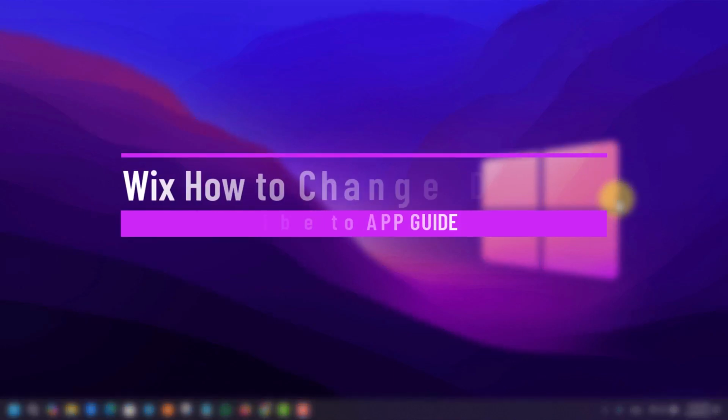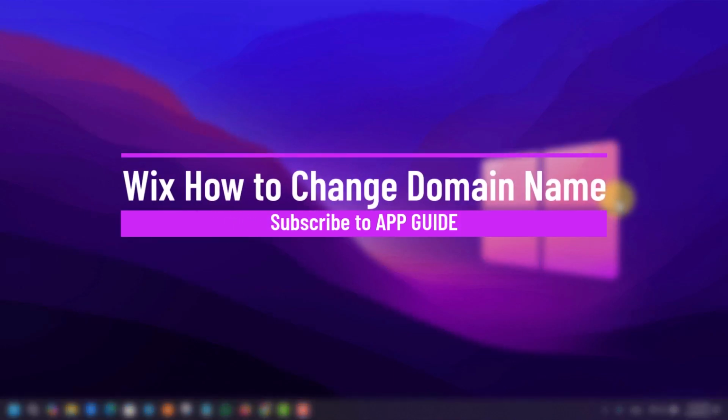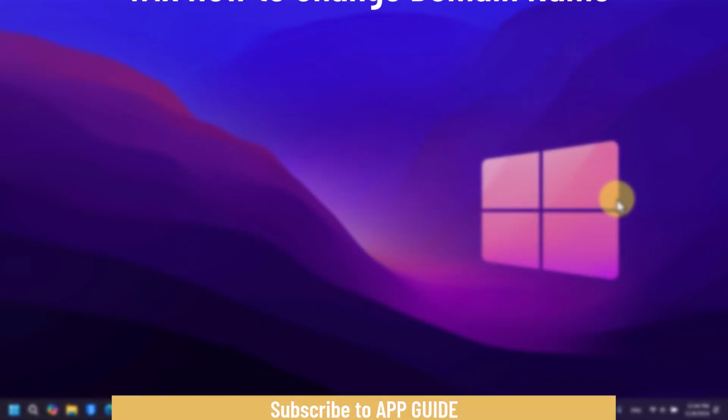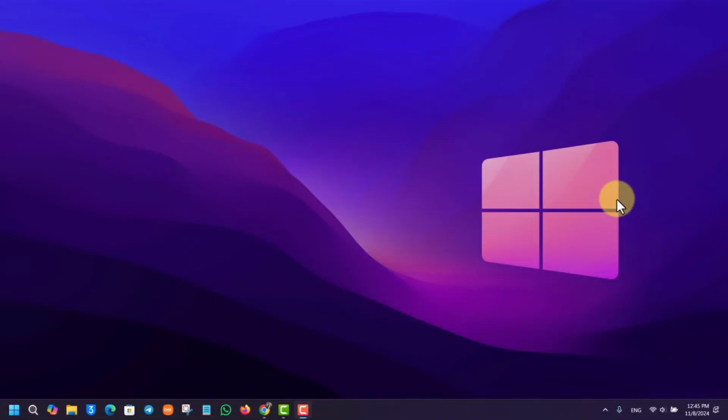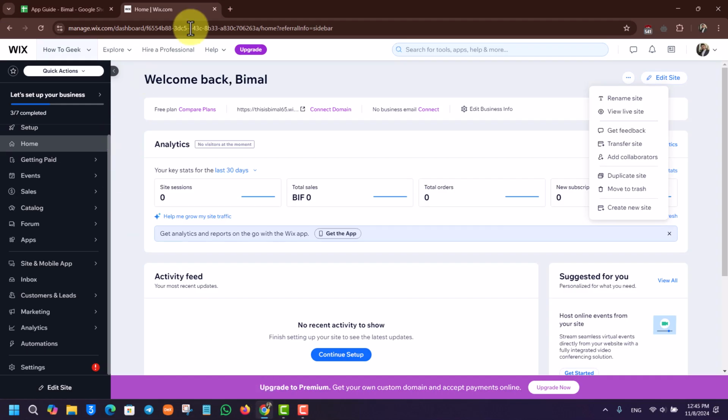Wix, how to change the domain name. If you want to change the domain name on Wix, it is actually very simple to do so. Basically, all you have to do is first of all make sure to open up your browser. And here I have a Wix website.